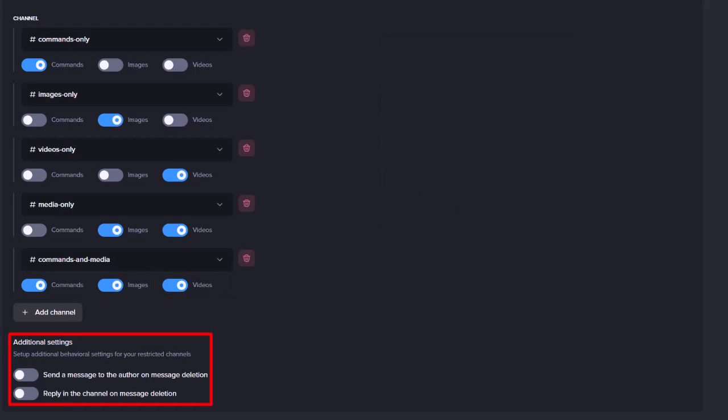The additional settings section lets you enable messages to members in a private message and/or in the channel if their message is deleted.